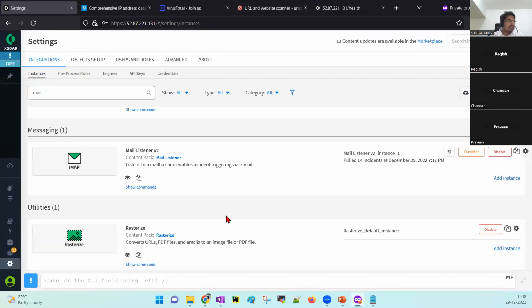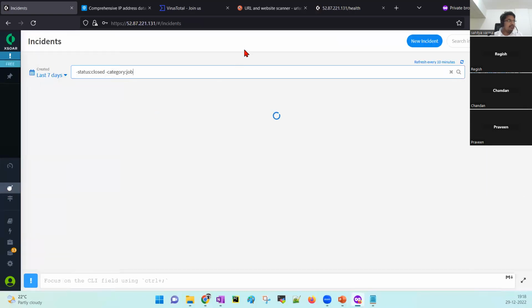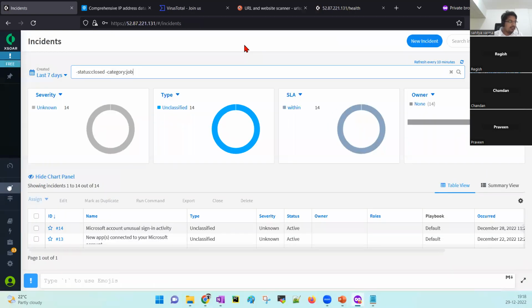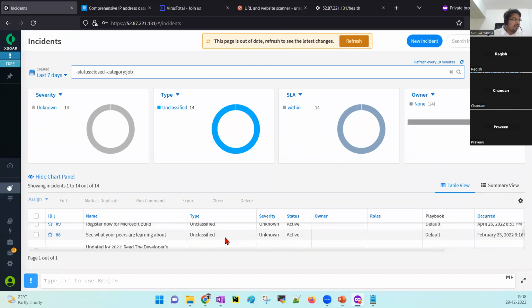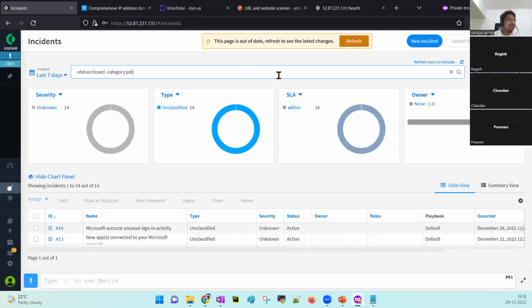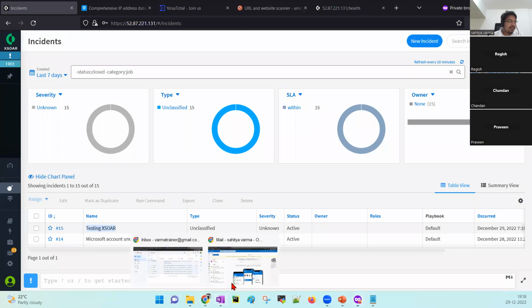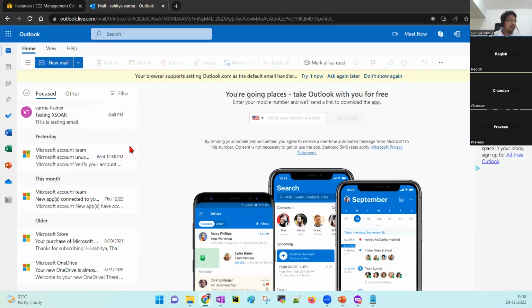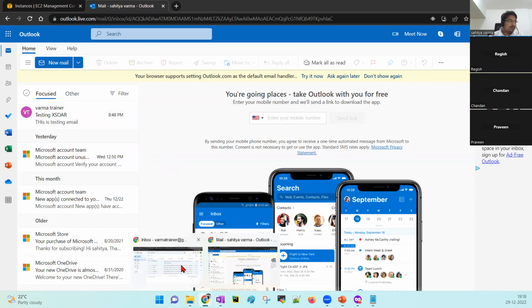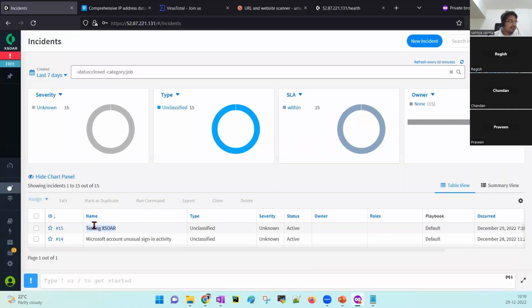Once I get it, it automatically fetches the incident from Cortex XSOAR. It took all the emails, even the earlier emails that were there. Now you can see it is stating that we have got a new email, and this page is out of date, refresh to see the latest message. When you click refresh, see, this is the email I have just sent from my Gmail. This is the Verma trainer. So it was automatically fetched by Cortex XSOAR, and I can see the testing email.